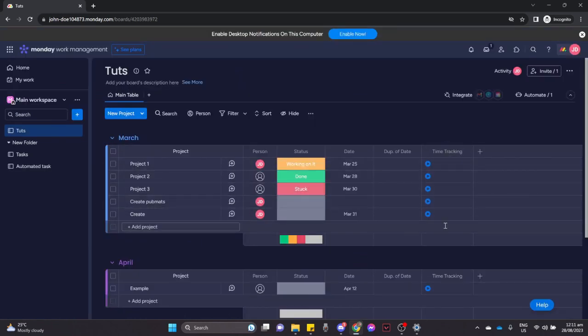And then what this will do is that it will track the time of your tasks right here. So you may click on this plus button and then you may see the time right there. You may pause it and then there you go. You have now added the time tracker on Monday.com.